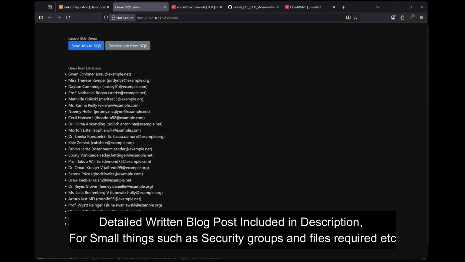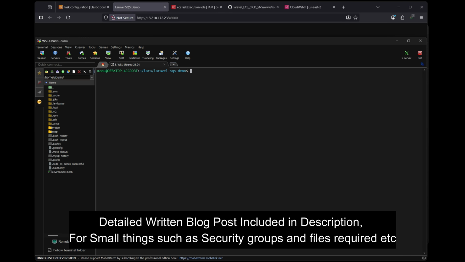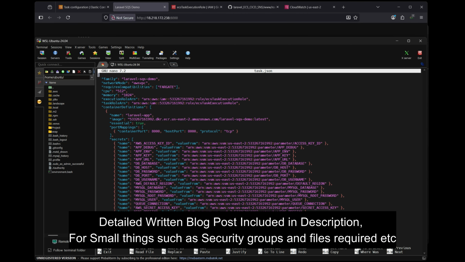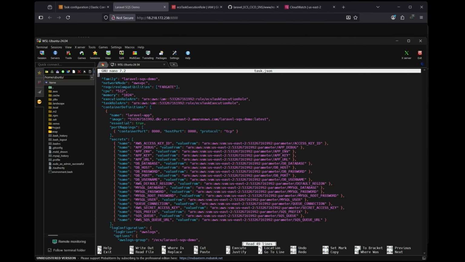So what I want to do here is, first of all, go to my local, and here if I do the ls, I have docker compose in my local environment, and here I have the task.json. This file is basically where I'm passing the environment variables, and all these variables are stored in SSM parameter store. So it is fetching directly from there, and I'm not passing .env. I completely depend on parameter store here.